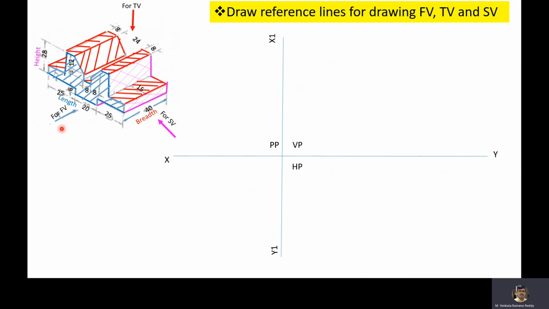Then in the case of front view, we'll see the two dimensions of length as well as height, and breadth is not shown in the front view. So in the case of front view, we're able to see this blue color shaded region. This blue color shaded region is visible in the front view.